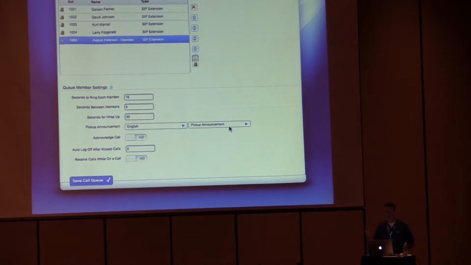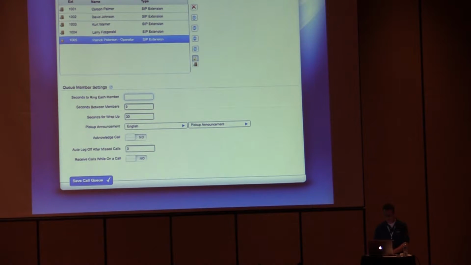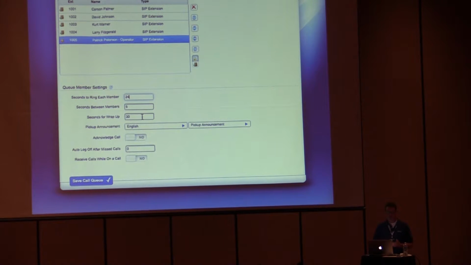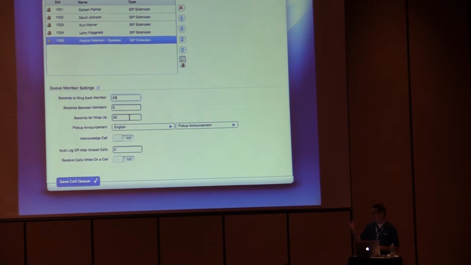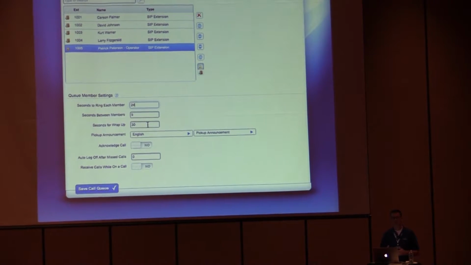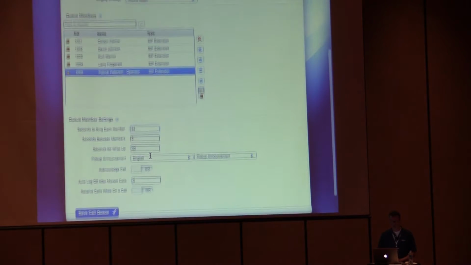So we've selected our members. Then we want to see how we want that call to be distributed to the members. So you can set the time. By default, it says 16 seconds, which is about 4 rings. It might be that I want to set it a little bit higher, so I want to give the agents more time to receive that call. Wrap-up time, if you've got a CRM package or a database where you need to enter information, is set to 30 seconds, so they get 30 seconds to enter the information after the fact, and they will not receive another call until the 30 seconds has expired. And then we have things like acknowledge call or auto log off if they forget to log out.